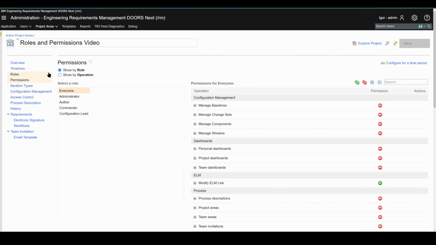I mentioned that you are assigning permissions to some roles. So what are roles? Roles are to identify the function of team members. We can assign permissions to perform specific operation to those roles. So when you create or assign users to some project area, then you need to also assign role to those team members.